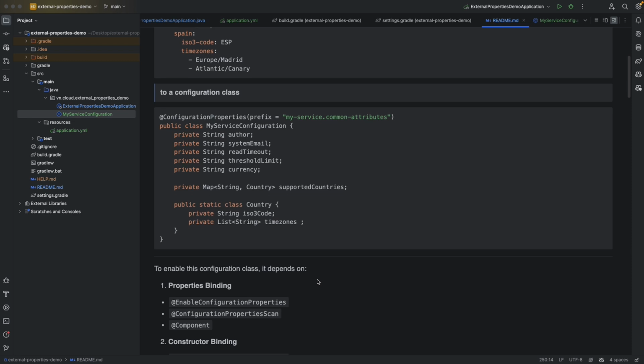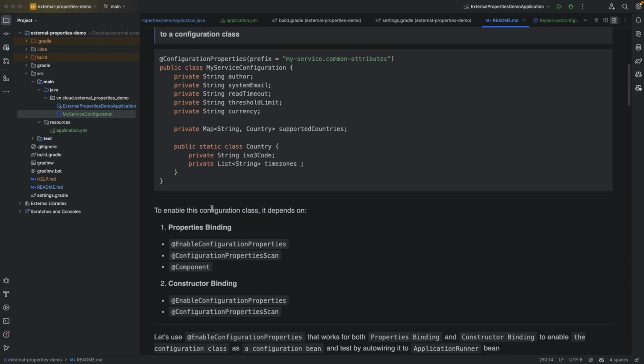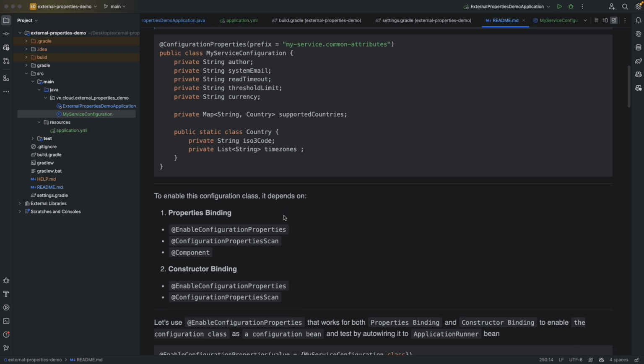Okay, once we have our property beans, we need to enable this configuration properties class. It depends on the approach we choose. So basically we have two approaches, right? JavaBean properties binding, which I'll quickly call properties binding, and constructor binding. So it depends on that.